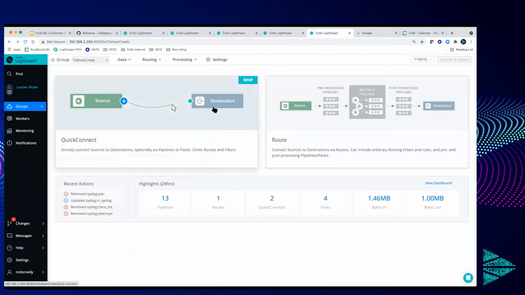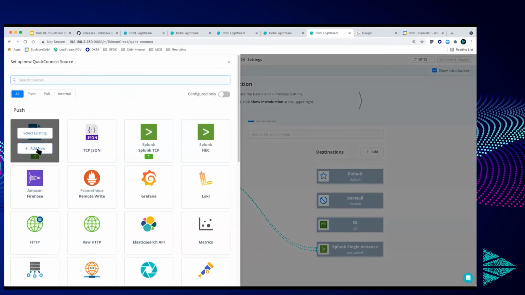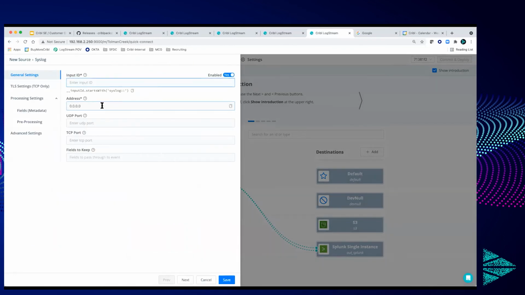Right. Oh, so let me show you how this works. We're going to just add Palo Alto as a new syslog source. Now, my PAN firewall is going to be sending 500 gigs of data a day. So do I use TCP or UDP? That's right, I have to use UDP.